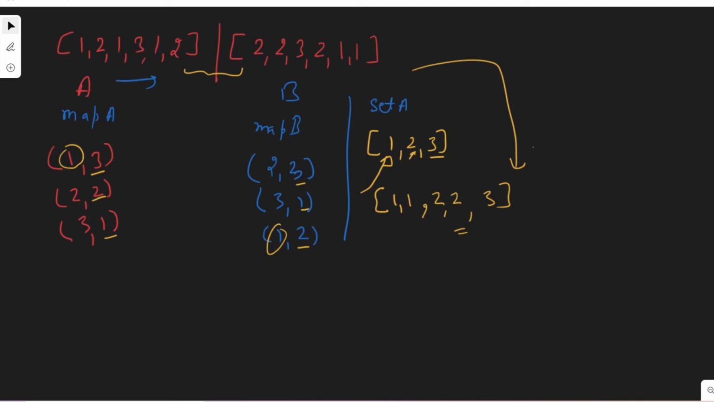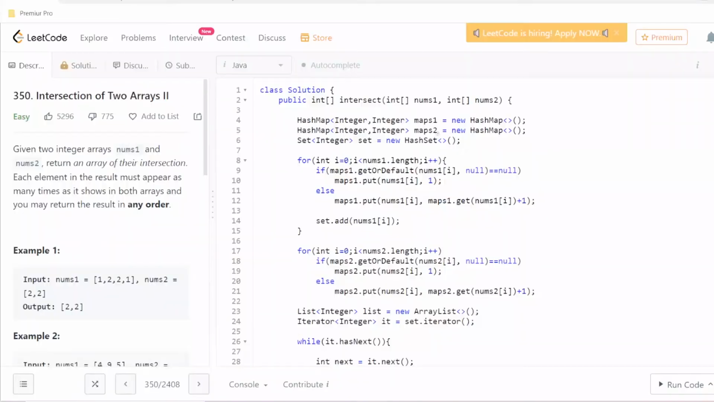Okay, now let's directly jump to the code. So here's the code. This is the function. This is array 1 and this is array 2, so let's say this is array B and this is array A. These are the hash maps we have created for A and B, and this is the set we have created. We iterate on array A, and if the number is not present, we create a bucket and initialize the count. Otherwise, we just increment the count of the existing number. And in this for loop we are also creating a set for A.